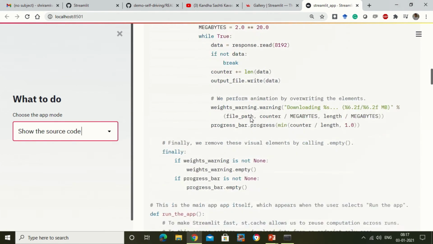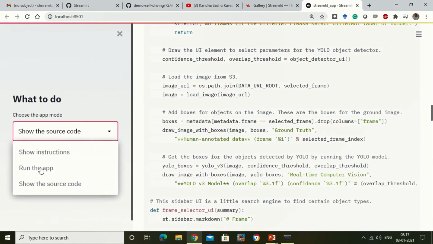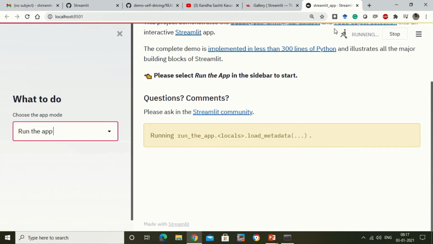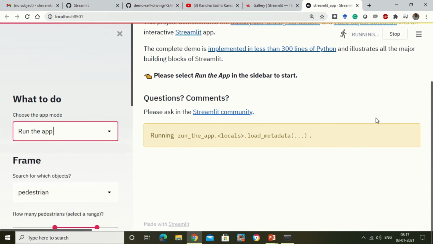If you are an aspiring developer, you can go through. There are amazing codes available. This is just one of the examples that I'm picking. And now when you click run the app, the app will start running there right now, and the results will be available in front of you in a few seconds.